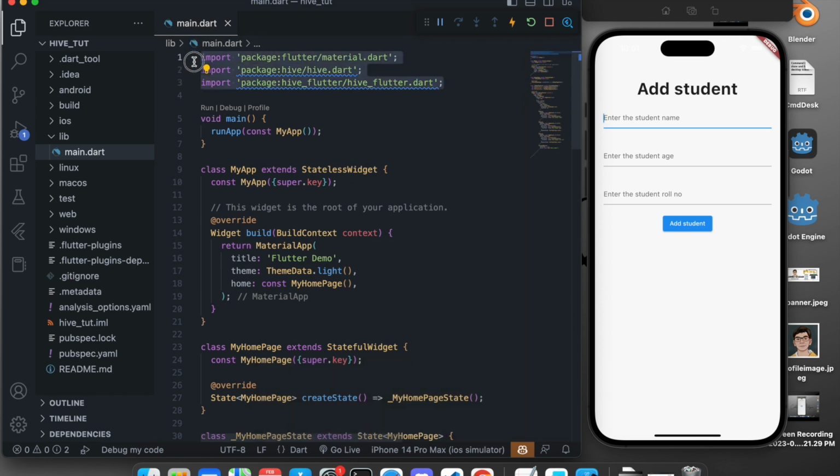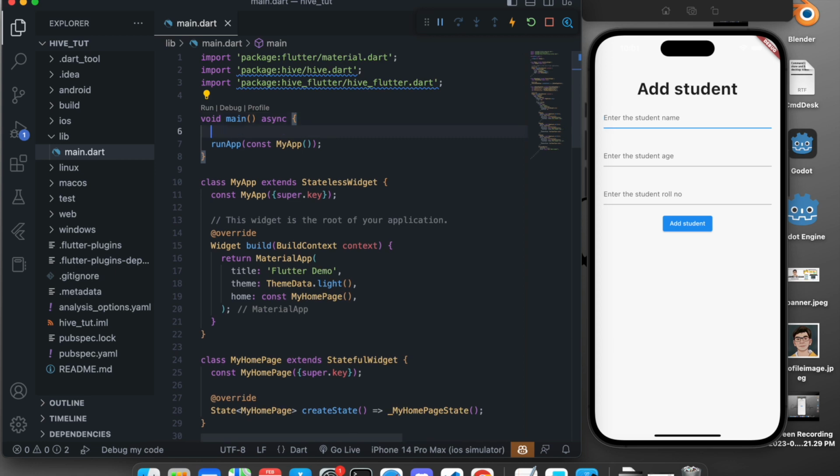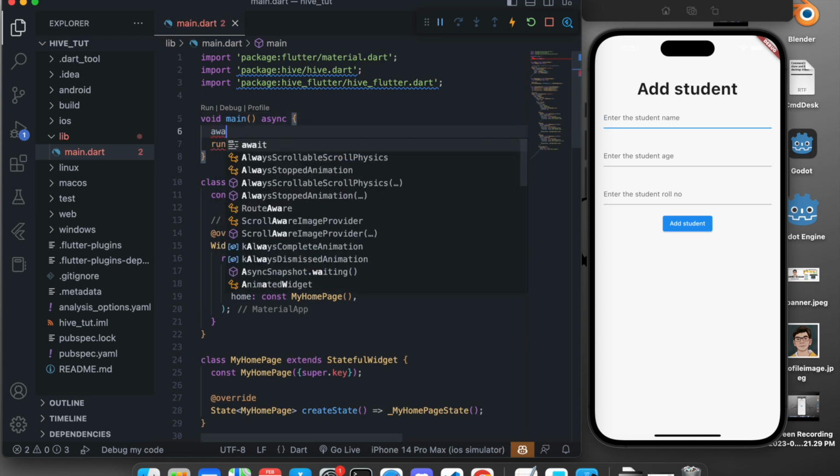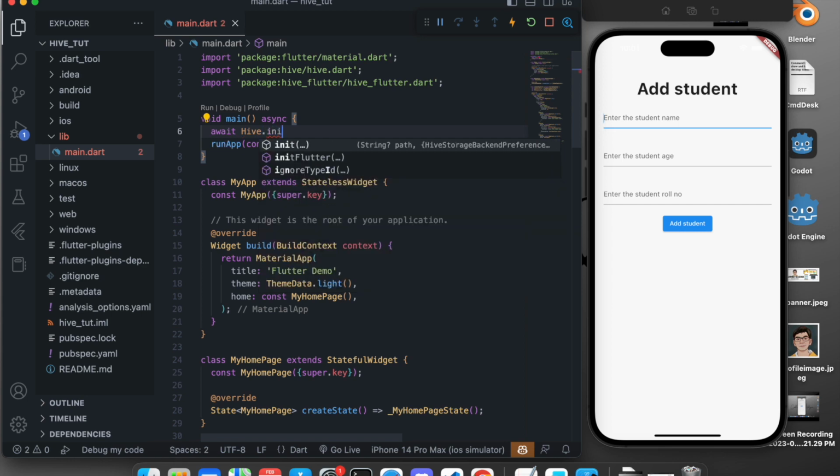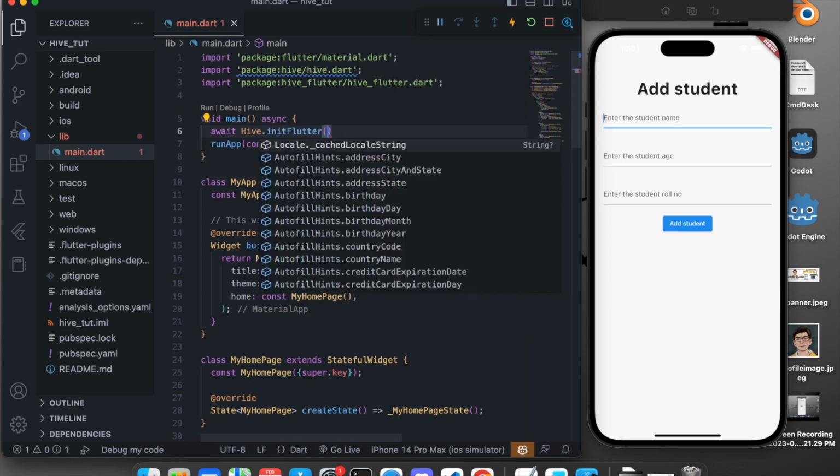And after importing these two packages, now we want to configure the Hive database and create a new database. So for creating the new database, you need to come to the void main and make it an async function. And inside this, before the runApp, we want to say await Hive.initFlutter. That will start the Hive database inside Flutter.